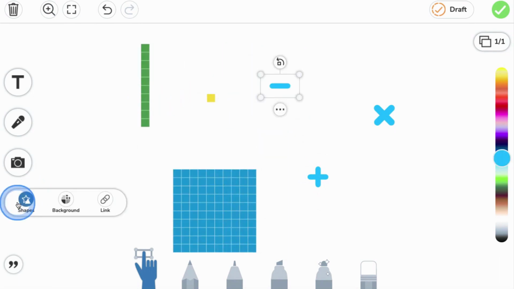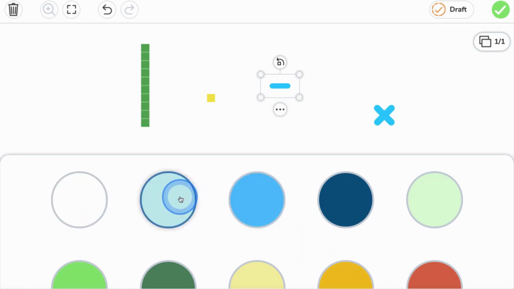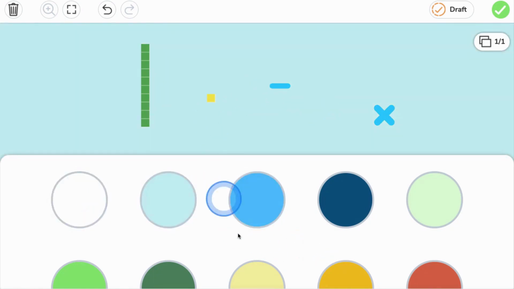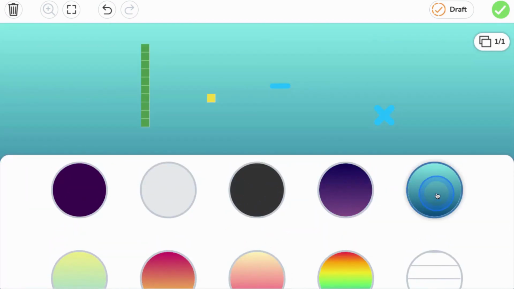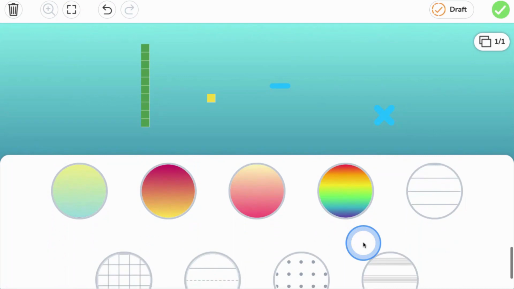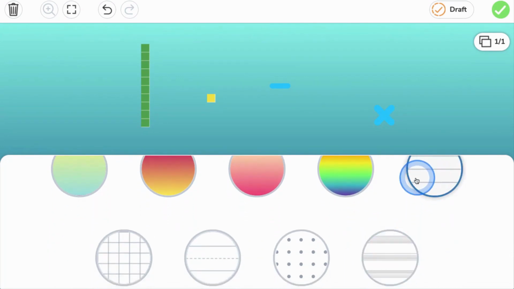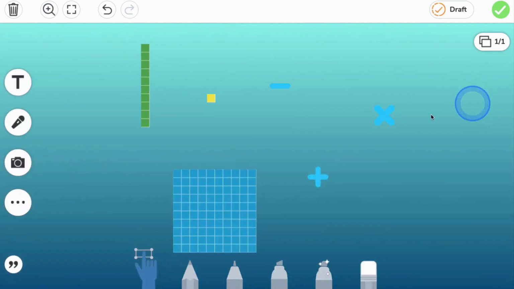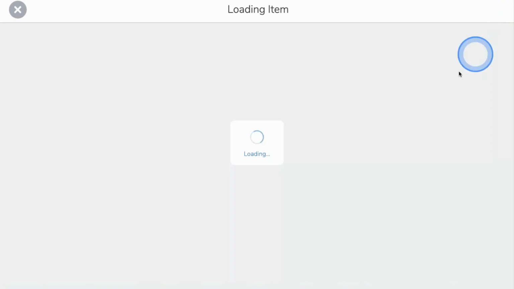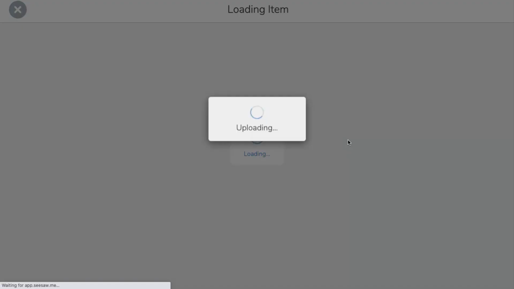I'm going to select those 3 dots again, and this time choose background. When I choose a background, you can either choose a solid background, or towards the bottom, there are some different backgrounds that fade into some different colors. Included are backgrounds for writing lines and math graph paper, as well as music lines. Once I am happy with my picture and I'm ready to turn it into my journal, I can choose that green check mark again to add it.